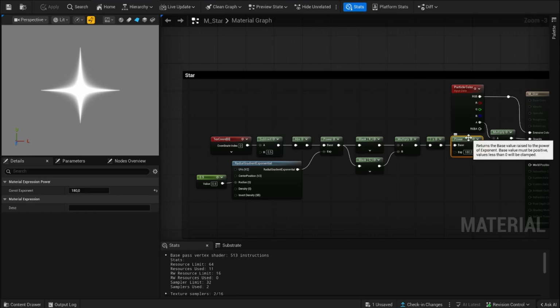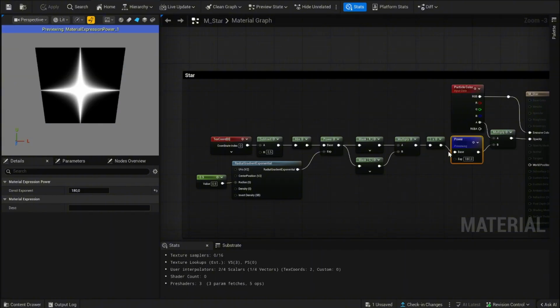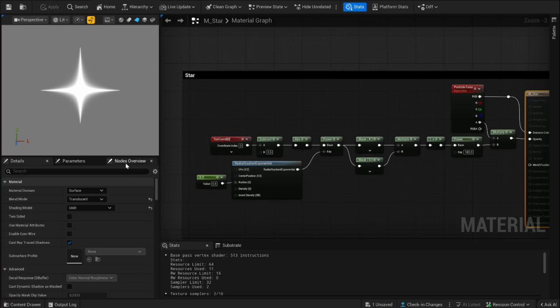Now add a particle color node so we can control the color of the star in the Niagara system later. Plug its RGB value into the emissive color and take the alpha and multiply it with our star mask, then plug this into the opacity. Perfect, now we have our stars. Let's add them also in the Niagara system.